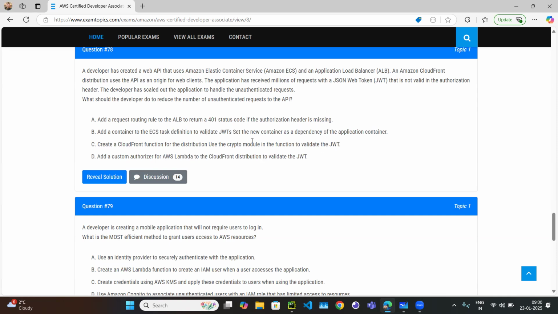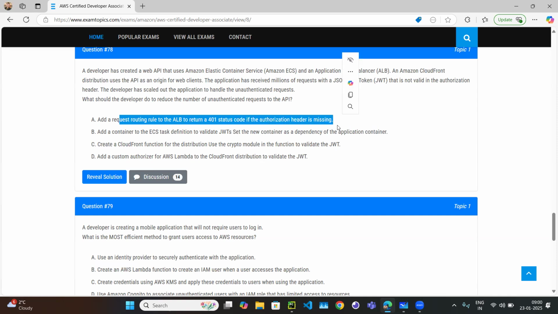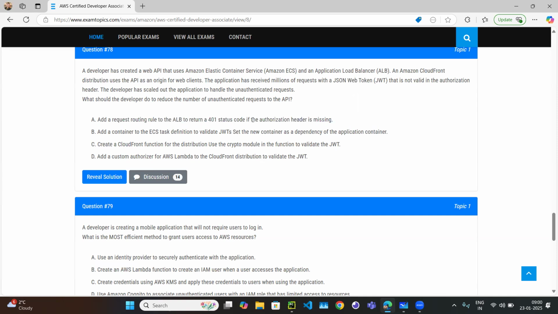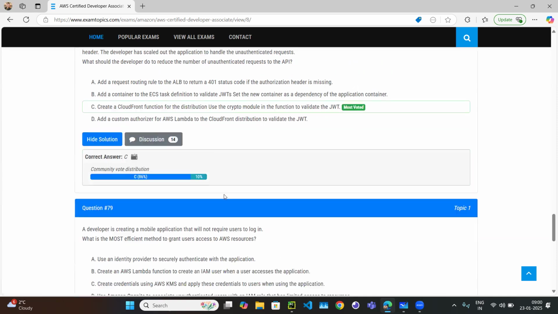Add a custom authorizer for the AWS Lambda for the CloudFront distribution to validate the JWT. No, wrong, because in CloudFront, the better option is to use the CloudFront function rather than the custom authorizer to validate the JWT. The first is to add a routing rule for the LB to return a 401 status code if the authorization header is missing. So this also looks correct, but C looks correct.